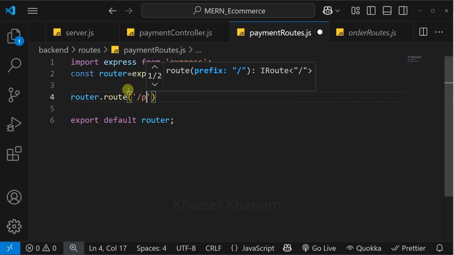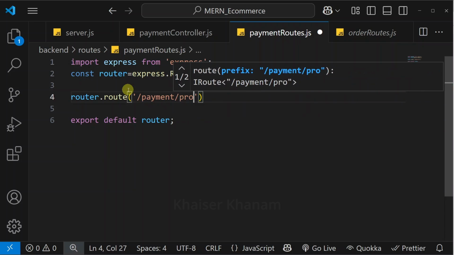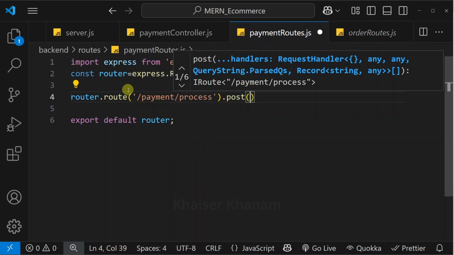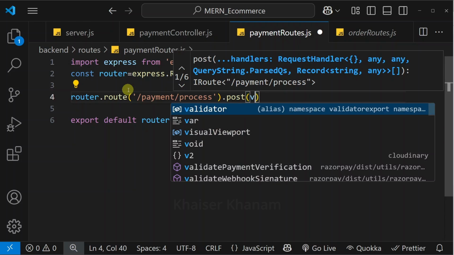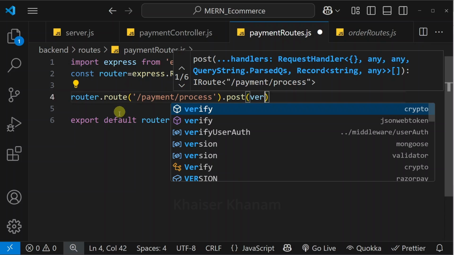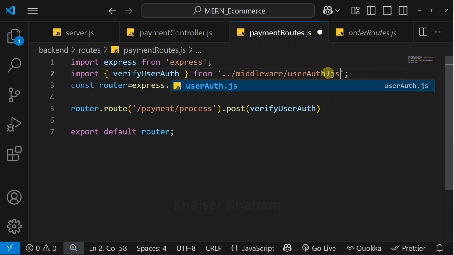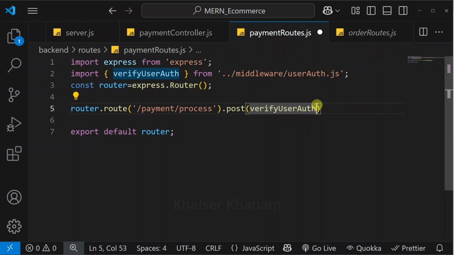I will give the route as payment process, and here I will be doing a post request, and if the user is logged in, only then we can access the route. So here I will pass this verifyUserAuth, hit enter, this will be imported, and here I will be passing .js. And if the user is logged in, only then we can proceed with the next function.